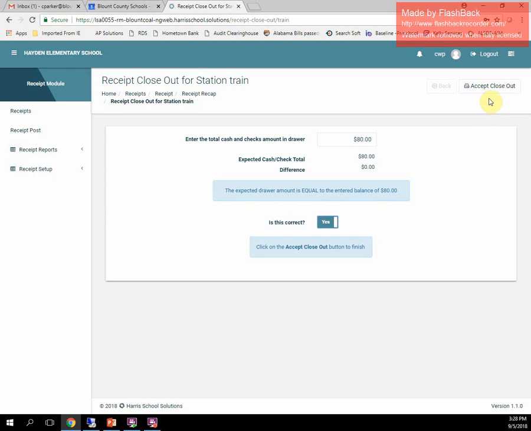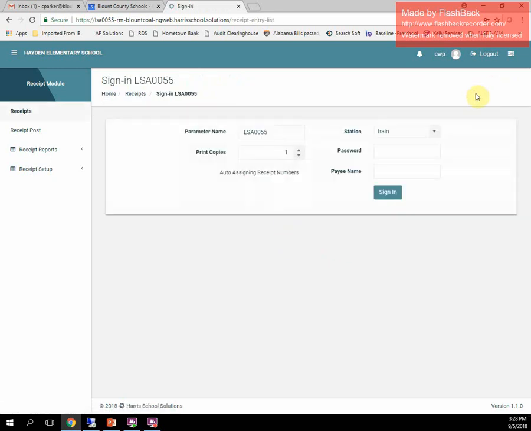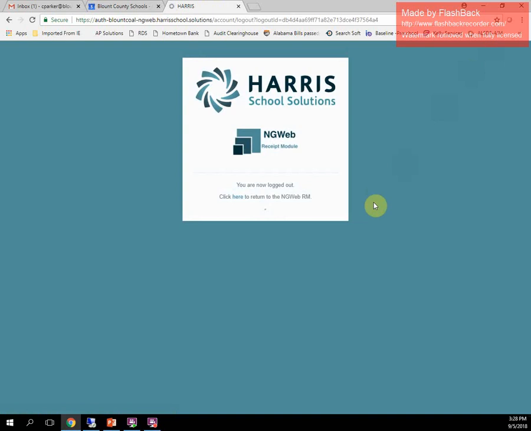In the top right hand corner, you will accept the Closeout button, and you're finished entering your receipts. At this point, you will click the Logout button. Your local school bookkeeper will provide you with a verification form. Complete this form with your receipting information and turn it in with your funds to the office.